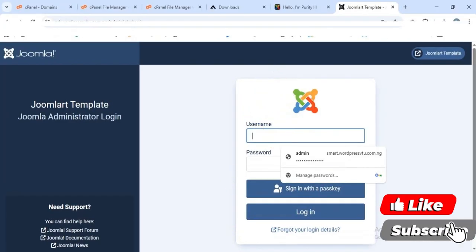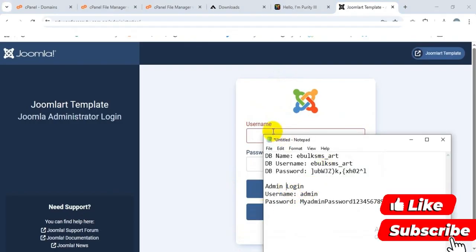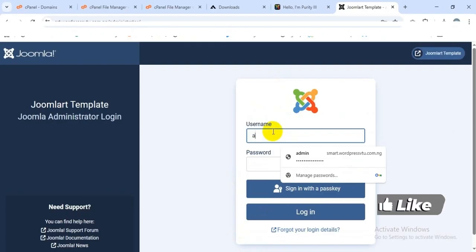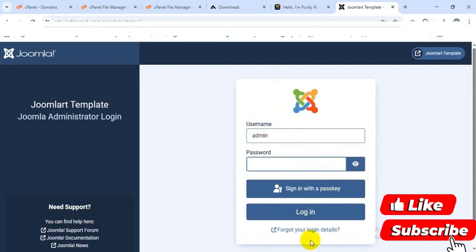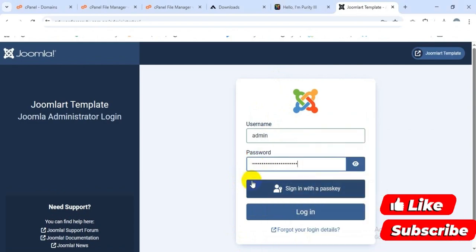So we have our installation here. Admin. Our password is long password. Login.